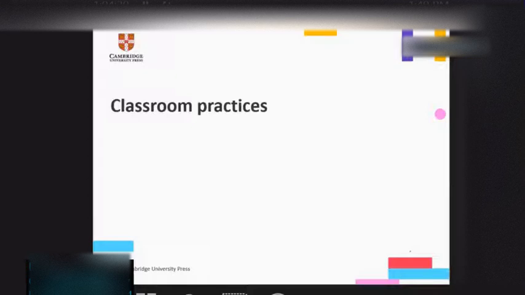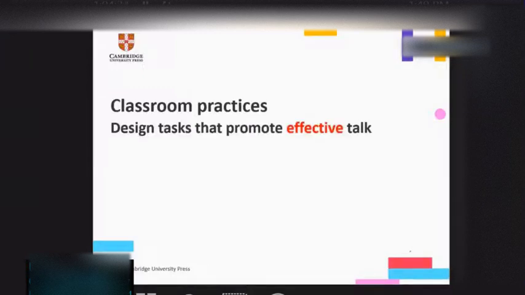The third classroom practice is about designing tasks that promote effective talk. Effective talk, I think here what we mean is realistic talk, communicative talk, not mechanical, meaningless talk that has no real purpose. And in order to do this, we need to make sure that there's a single group outcome. In other words, the task requires all the group to participate in order to achieve the group outcome.